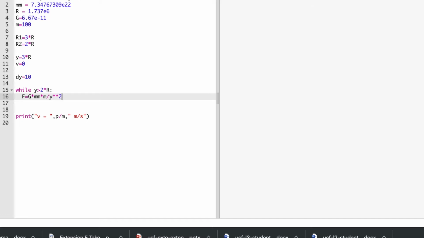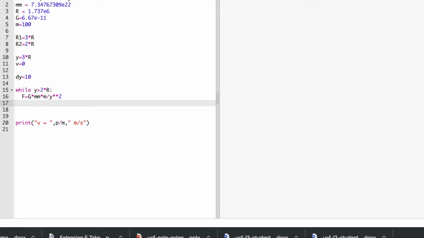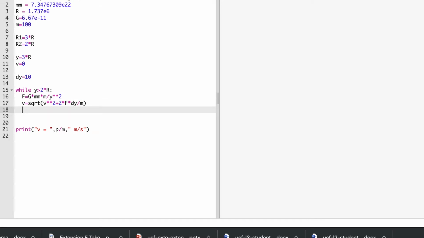Let me look back. Let's see. Yeah, calculate v. Now I already calculated that equation, so I can just say the new v is the old v. It's going to be the square root of the old v squared, minus 2 times f times dy over m. And now actually I'm going to change this to plus, because my dy is actually negative. I'm moving down 10 meters. So that's my new velocity. It's pretty easy. Okay, and then I'm going to update my position. y equals y minus dy. See, again, I need minus dy.